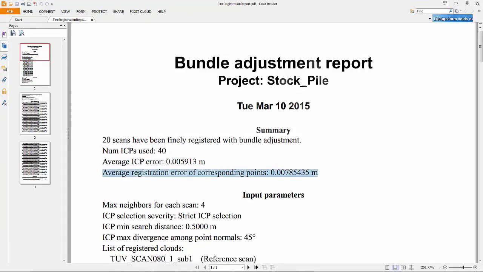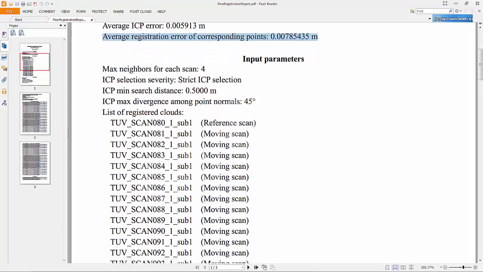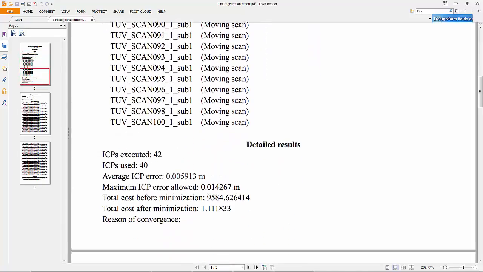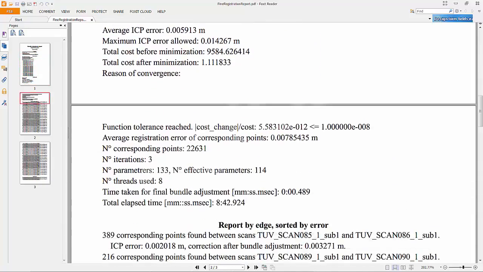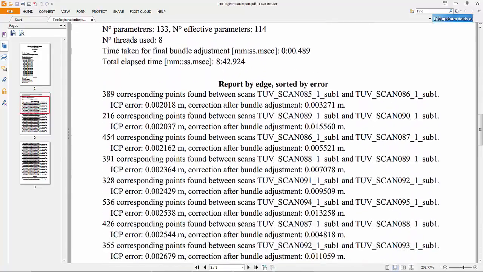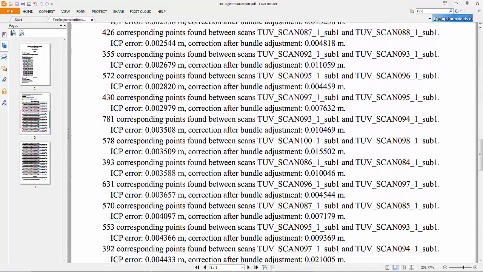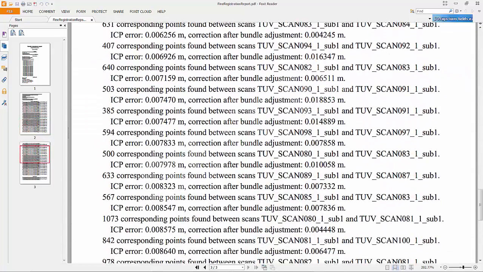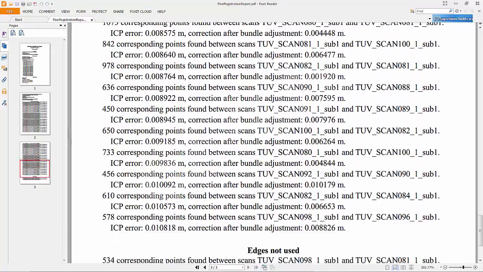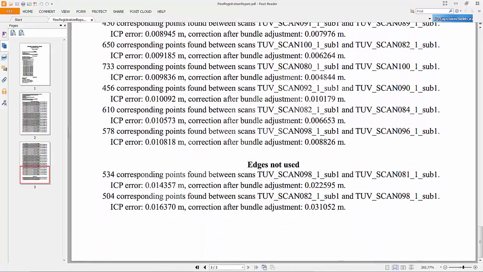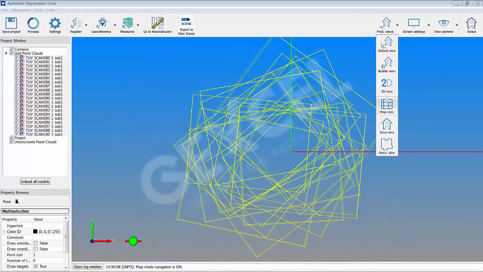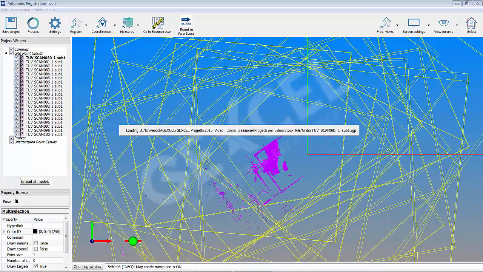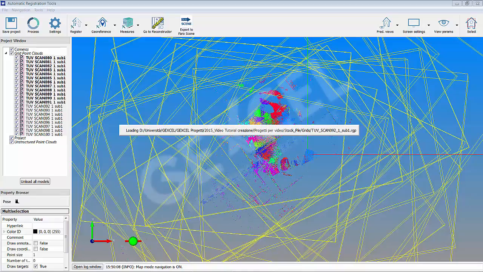With the report by edge sorted by error, you can verify each pair registration and, in case of large error, identify exactly where the misalignment occurs. In this case, you can manually adjust the problem. In some cases, it is enough to edit the scans removing noise, or add new scan to guarantee a larger overlap. At the end of the automatic alignment, all the scans can be loaded and you can verify the registration quality via a map view, a horizontal section view or a vertical section view.